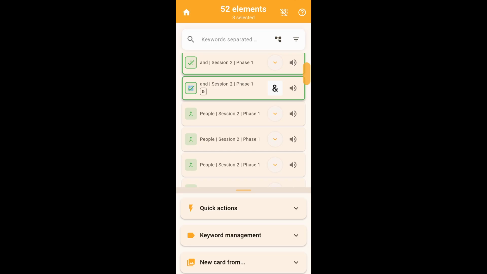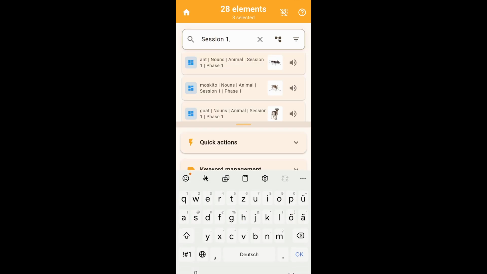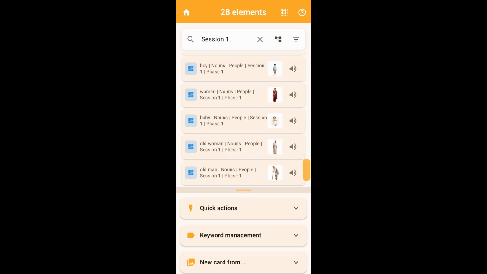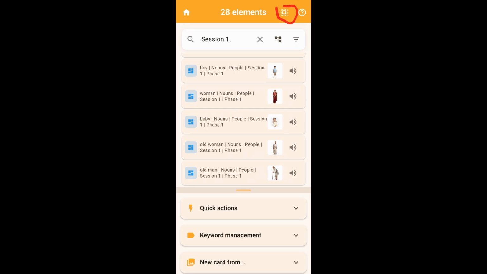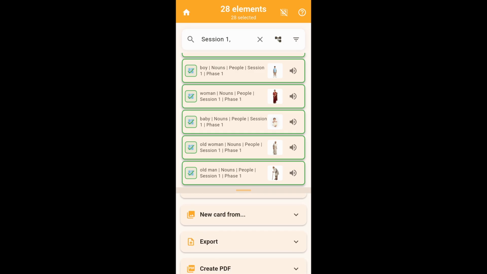If you create new elements together with your language helper in a lesson, for example in Session 1, it is very helpful to assign the keyword Session 1 to those elements. This allows you to easily search for Session 1 in the editor and then use the button at the top to select all filtered elements. This way, you can quickly and easily share all elements from that lesson with other participants.